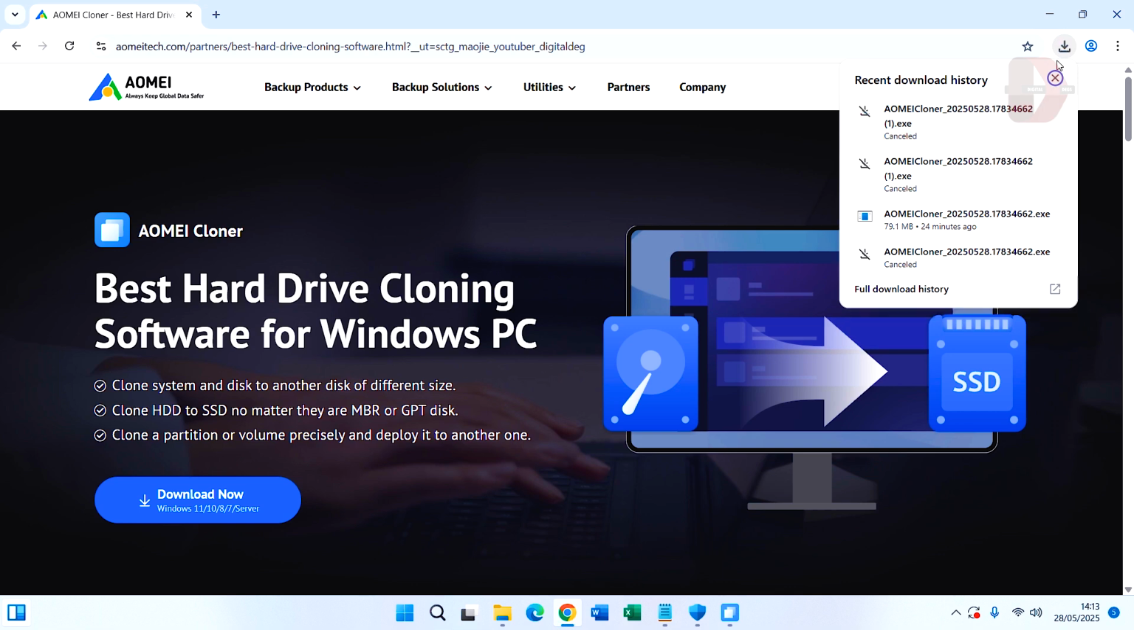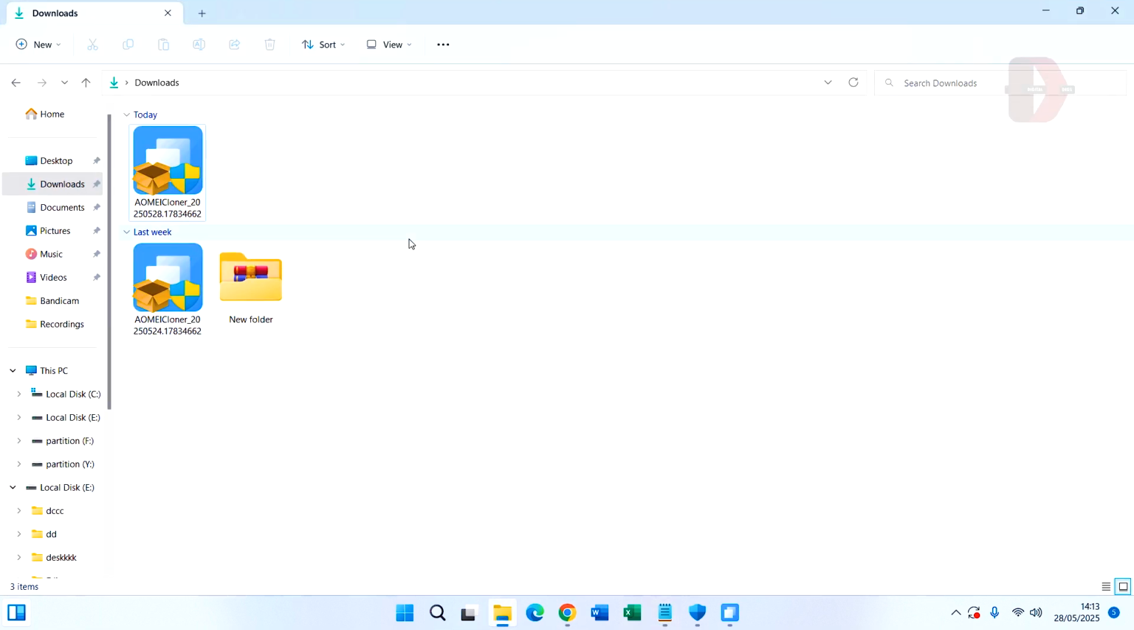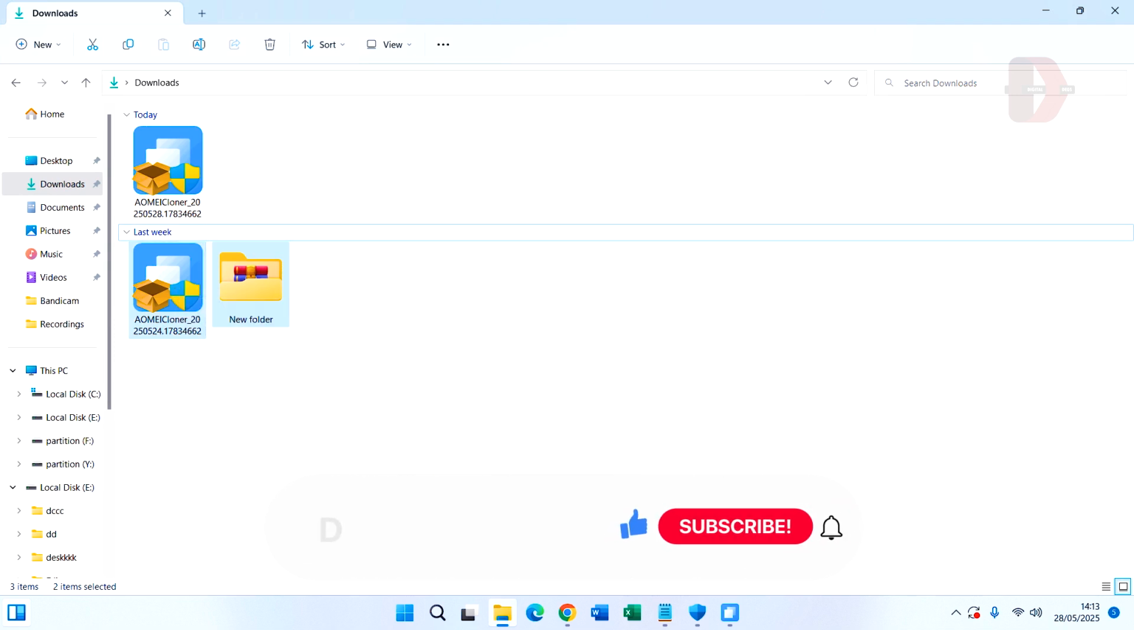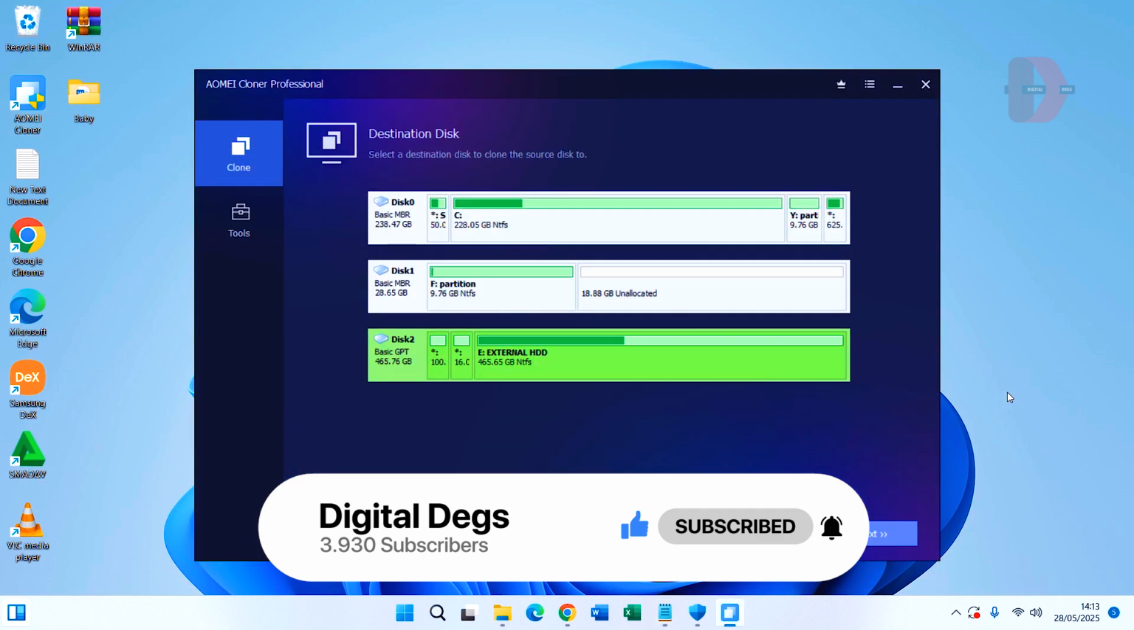I already have a copy of the software, so I'm stopping this. And this is the copy of the software right here, AOMEI cloner. You just double click on it and install it as you would a normal application. It's that easy. So after the installation, you get the launcher on your desktop right here, which is AOMEI. You double click on it to open, and then you select yes.